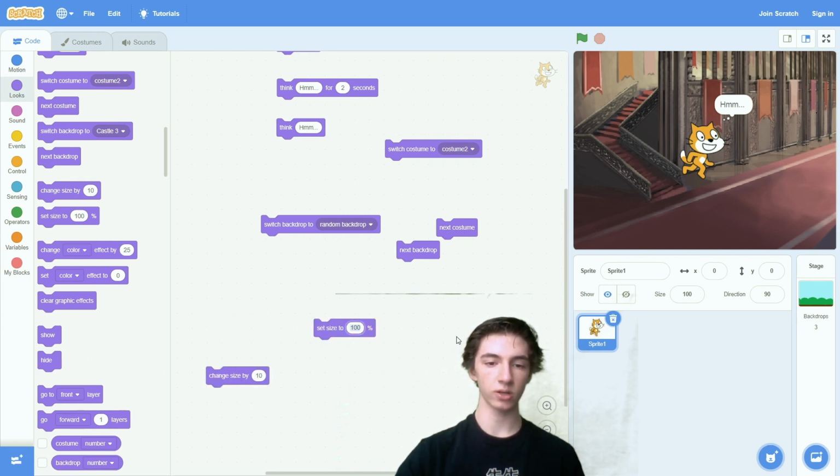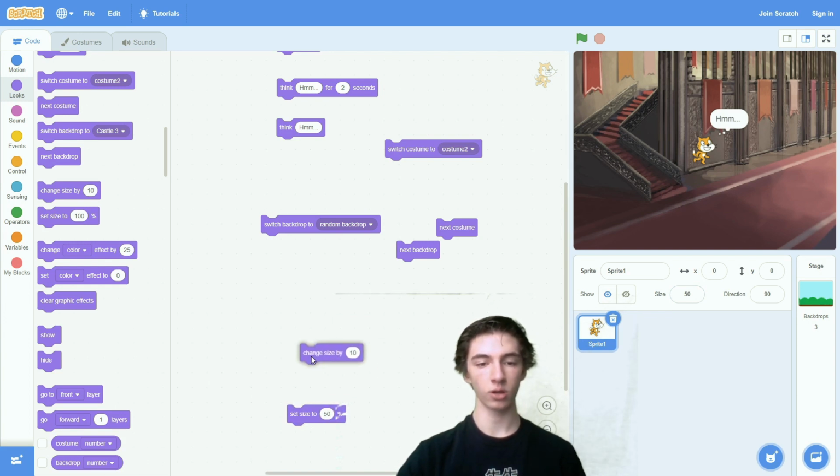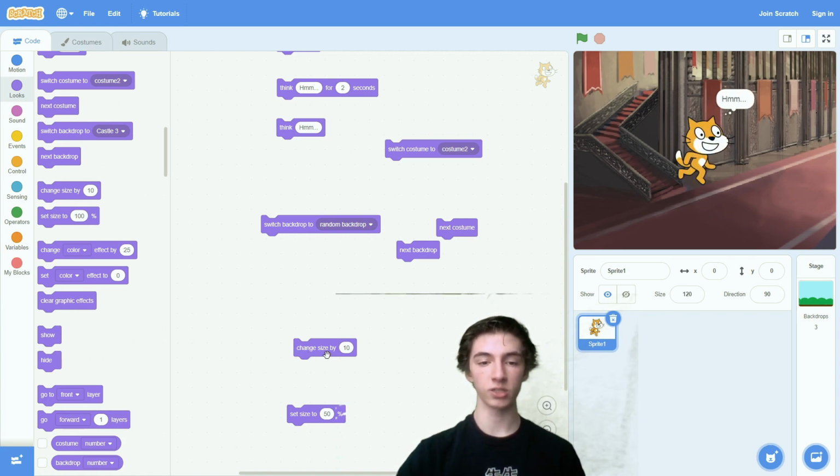So we can set the size to 50 here, and we'll basically do the same thing as changing 50 here, but we can do that during the game, during it being run. Or we can change size by 10, or even a negative number, negative 10, and that will make him smaller, just like that.